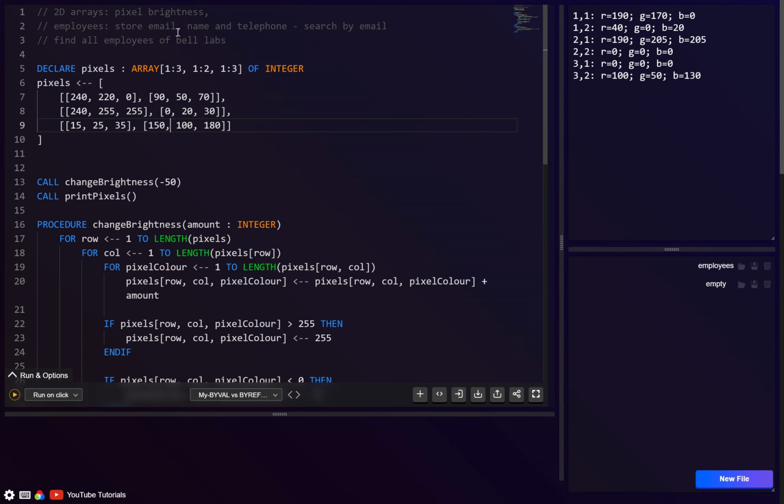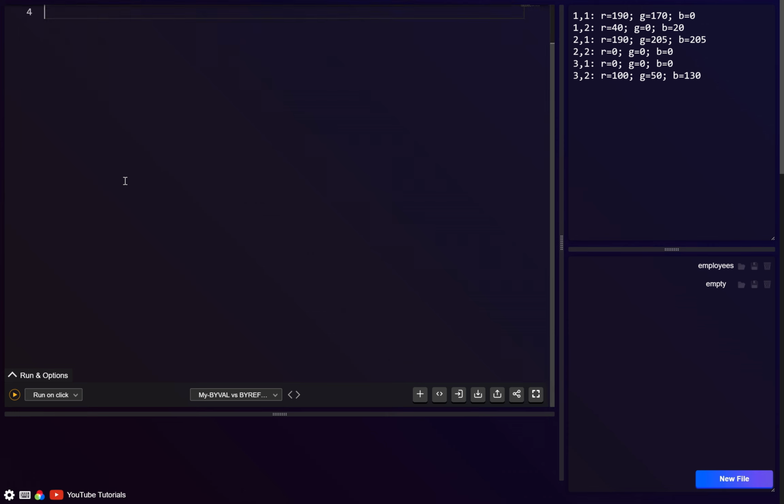All right, so let's just have a look at the final challenge. So I'm just going to delete all of this. And I think actually this one is a little bit easier. Maybe I should have done this one first. So here, we just want an array to store details about employees. And the details we want are email, name and telephone.